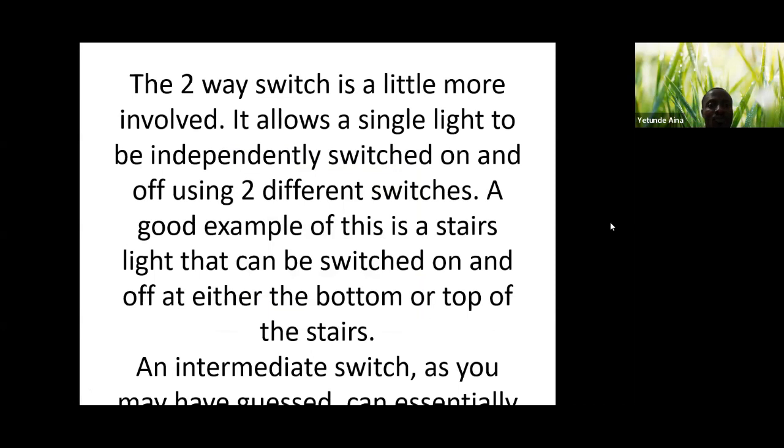Now let's take a look at what happens when it comes to two-way switch. Now, the two-way switch is a little more involved. It means that this type of switch allows a single light to be independently switched on and off using two different switches. And a good example of this is a stairs light that can be switched on and off at either the bottom or top of the stairs. So in this case, we use this type of switch called the two-way switch.